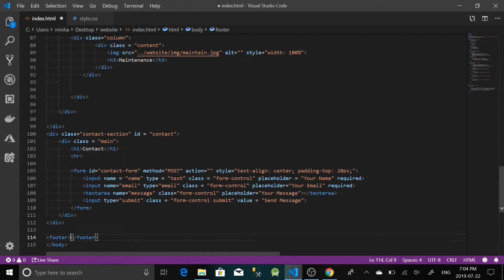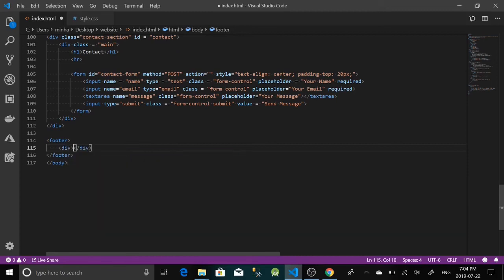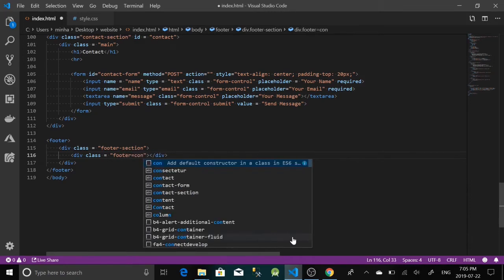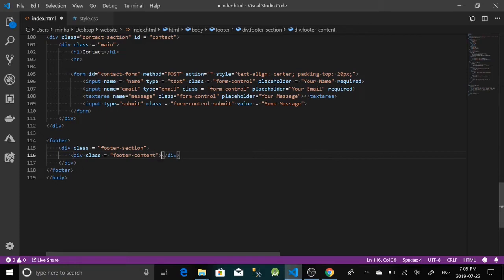So I'm going to go footer, and inside that footer, I'm going to create a div class called footer section. And inside that footer section, I'm going to create another div class called footer content. Going to add my source, website logo. I'm going to do some inline styling. Let's put the width to 70 pixels and height equals to 70 pixels as well.